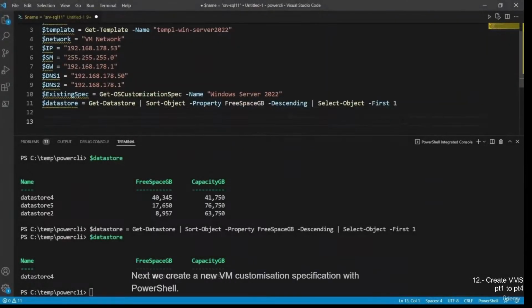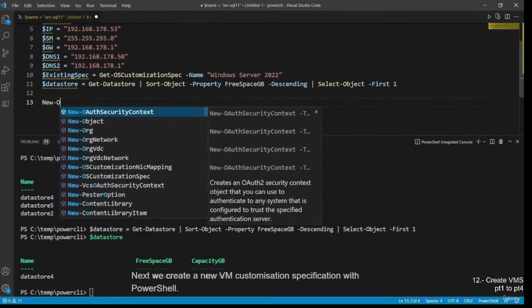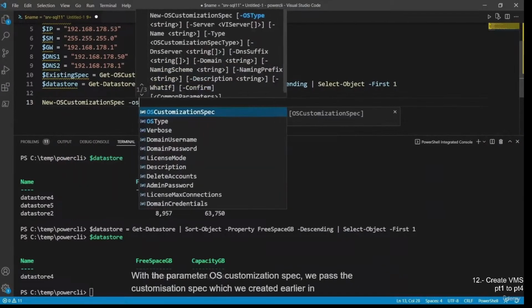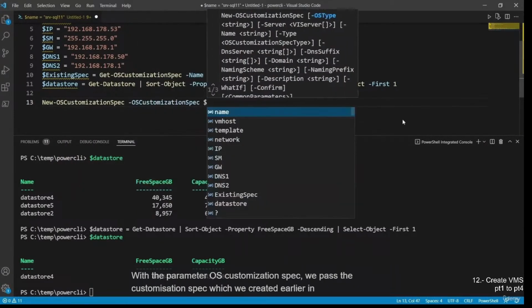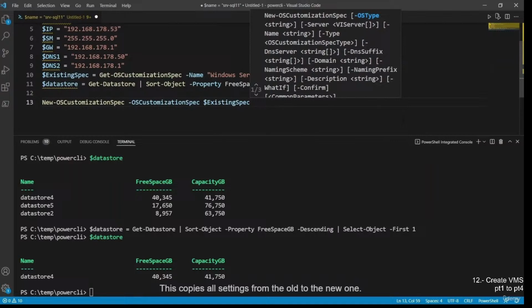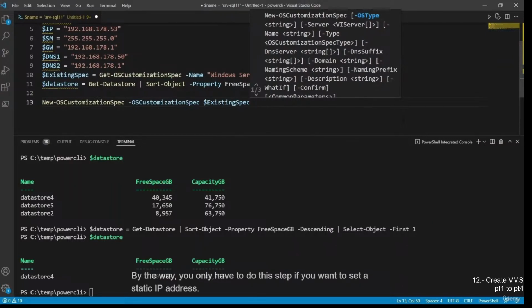Next, we create a new VM customization specification with PowerShell. With the parameter OS customization spec, we pass the customization spec, which we created earlier in the vCenter web client and just saved in the variable $existing spec. This copies all settings from the old to the new one. By the way, you only have to do this step if you want to set a static IP address.